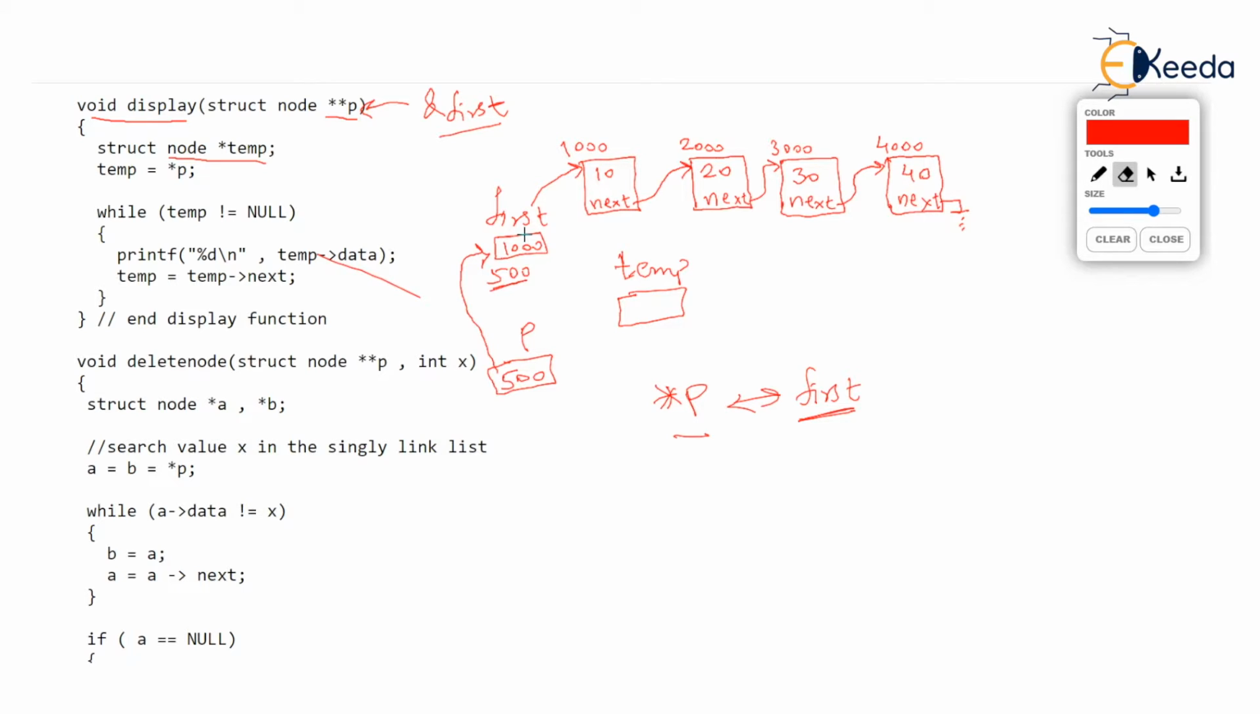Okay. Now the next thing, check what we have done after declaring temp pointer in the function: we have made temp equal to first. I hope you are not reading this as asterisk P now. Temp equal to asterisk P. Agreed, it is asterisk P. But listen, asterisk P is same as first. So the line temp is equal to asterisk P is nothing but temp equal to first. This is same as temp equal to first, isn't it?